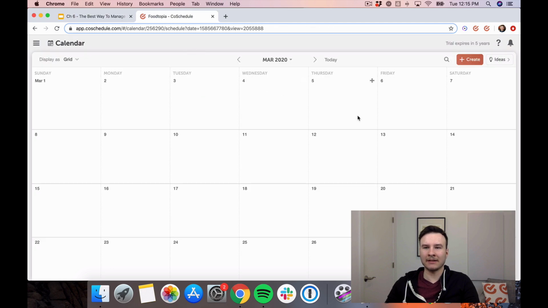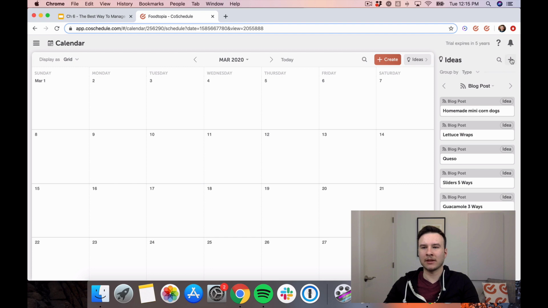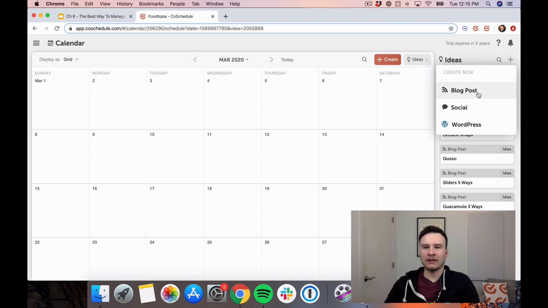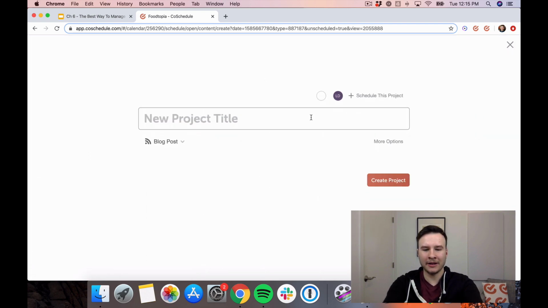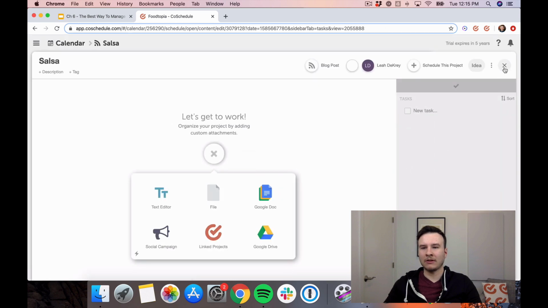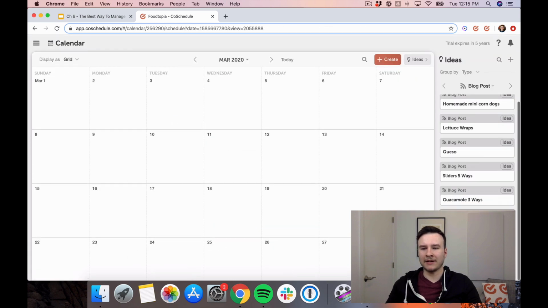So you open up your calendar and click the top right corner where it says ideas, then the plus in the top right corner. Then you put whatever you're going to put here. And for example, I'm doing appetizers for the Super Bowl. And I'll click create project and it'll automatically fill right here.